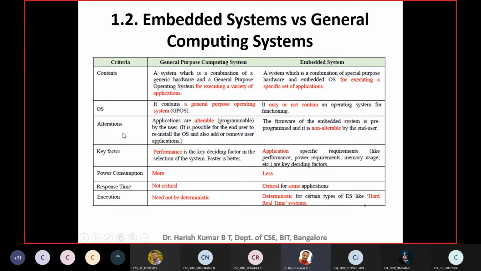Next, alterations. Applications are alterable here. For example, I can write my own program as per my requirement, and any number of times I can alter my program and run it. That is possible in a general purpose computing system. It is possible for the end user to reinstall the OS and also add or remove applications. If some application is not required, we uninstall it, and if a new application is required, we bring it and install it. All these things can be done any number of times.